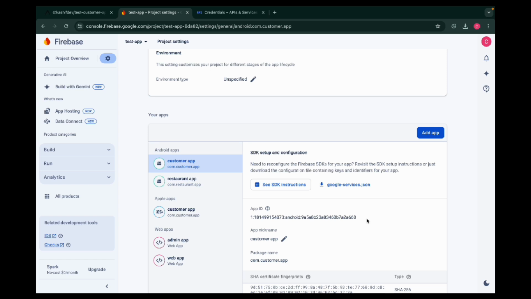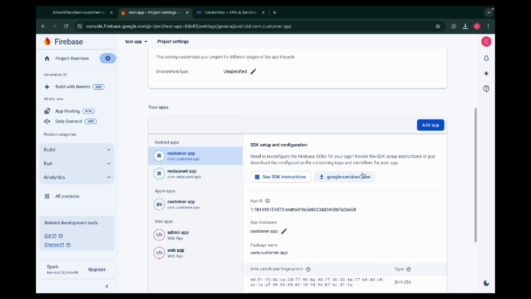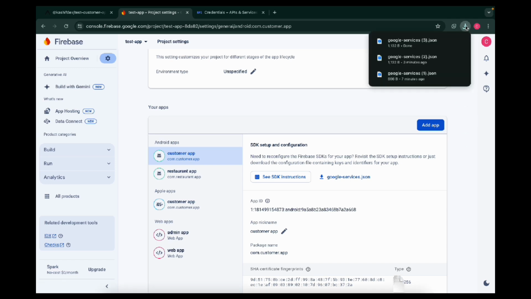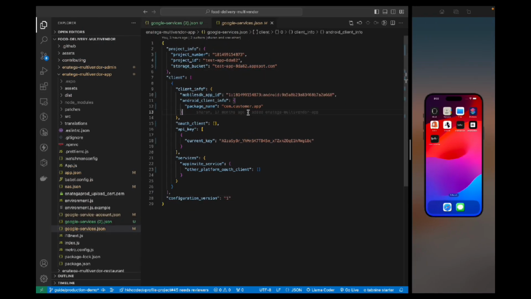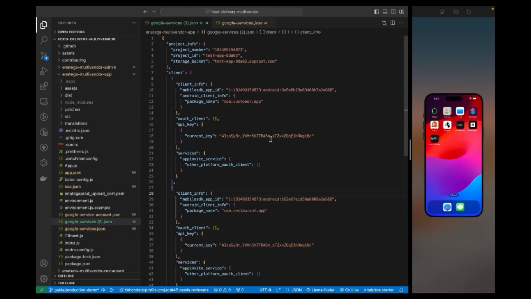Okay, now let's go back to the Firebase account again, and this time you can see that I have created another app for the restaurant. I have an Apple app for the customer as well, and then I have 2 different web apps for the admin app and for the web app. Just create these 2 as well, and then download your Google service.json file. And go back to your multi-vendor app and update your Google JSON file.